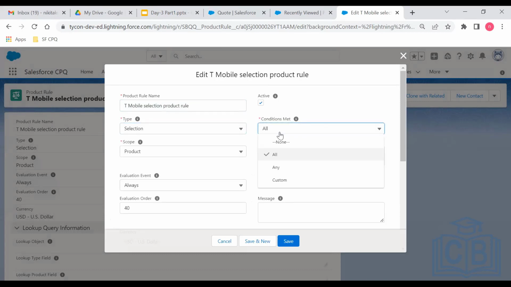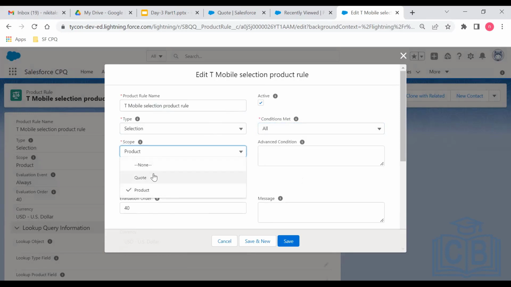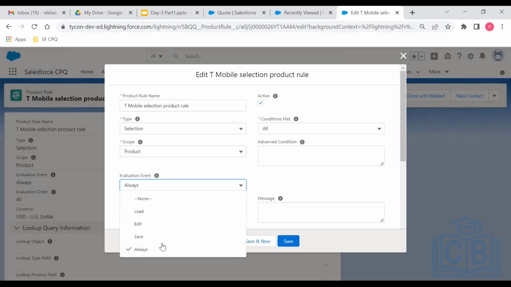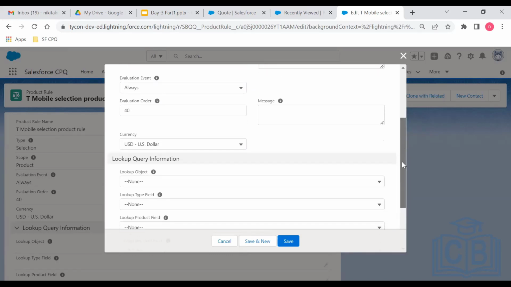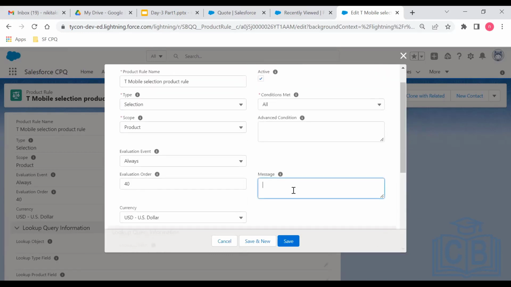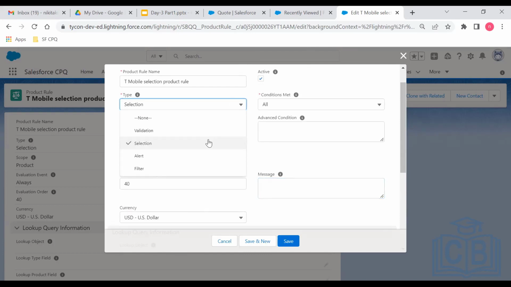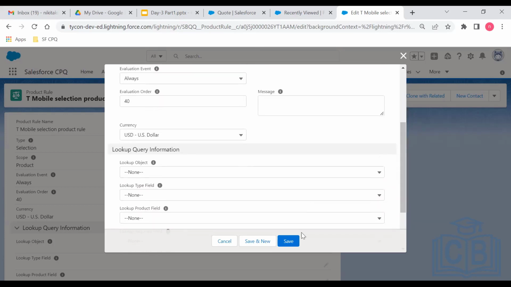Condition met: all, because we do not have one or two conditions, so we do not need to put any kind of formula here. Scope is product, because we are not working on the quote, it is on the product. Evaluation event is always, not load, edit and all. We are not going to put any kind of message, because a message is only for validation and alert. So we are going with the selection type, and there is no need to put any message. Let's hit save.